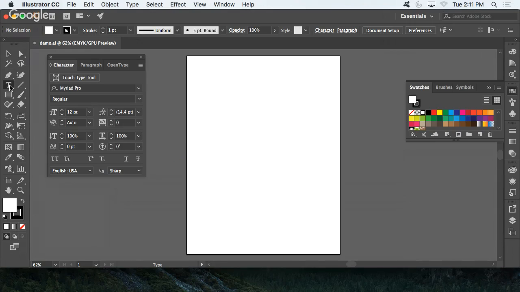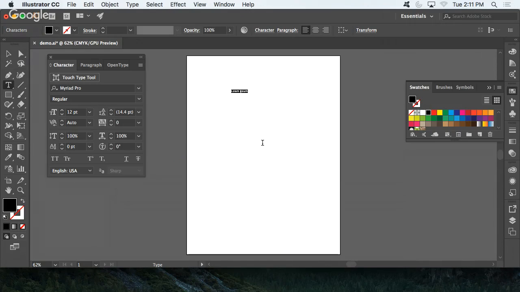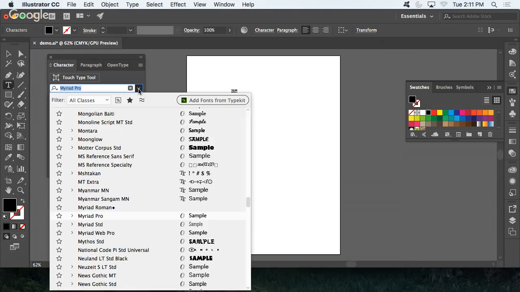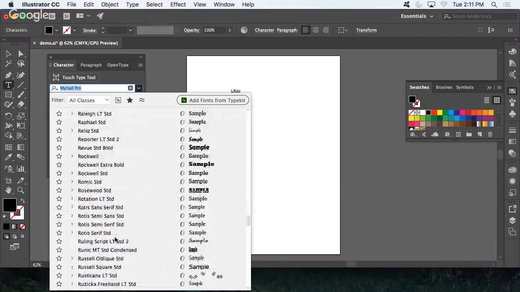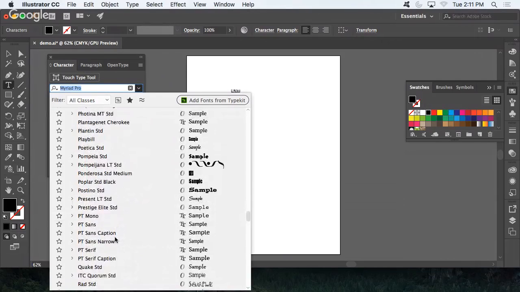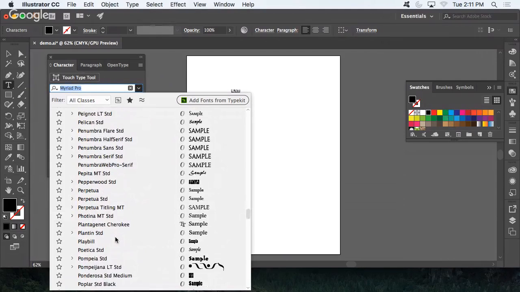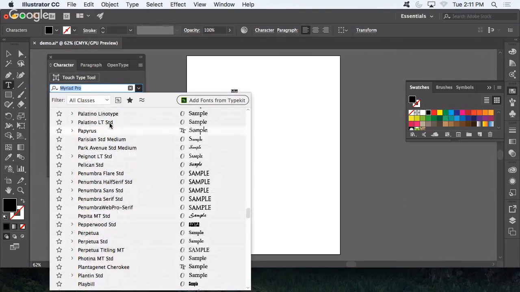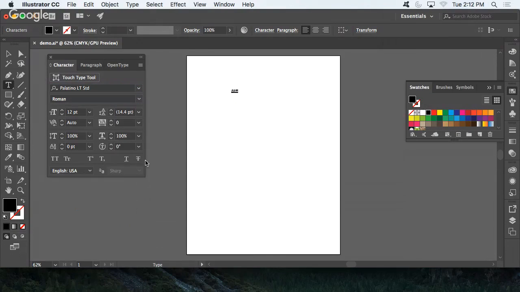So I'm basically going to hit the type tool, and here is where I am just going to type out my name. I'm going to use, let's say, Palatino, because that's one of my favorite fonts. Are we following? Don't worry about following me.